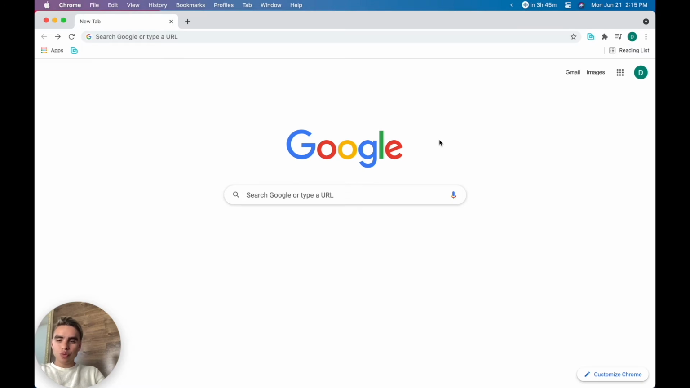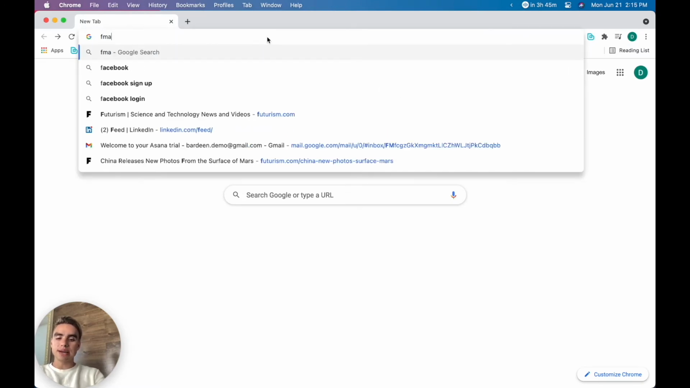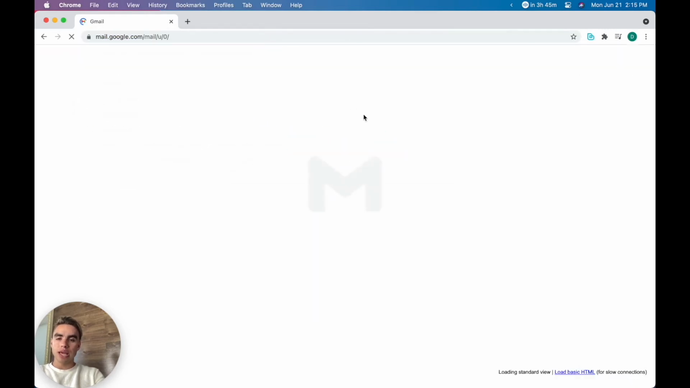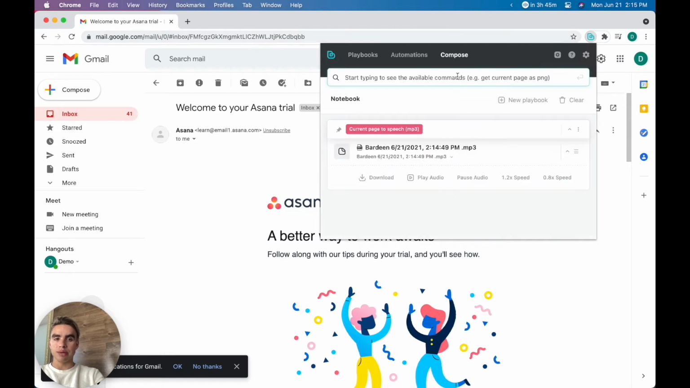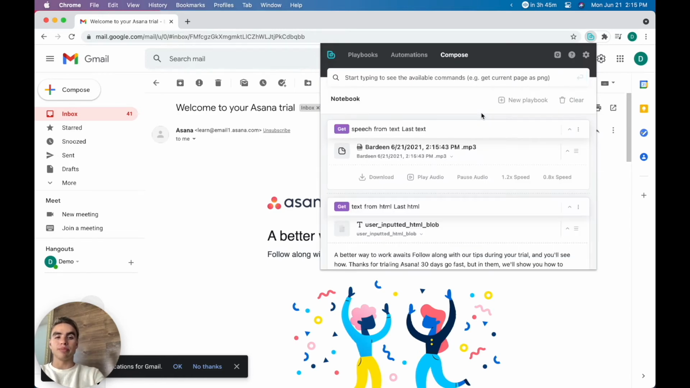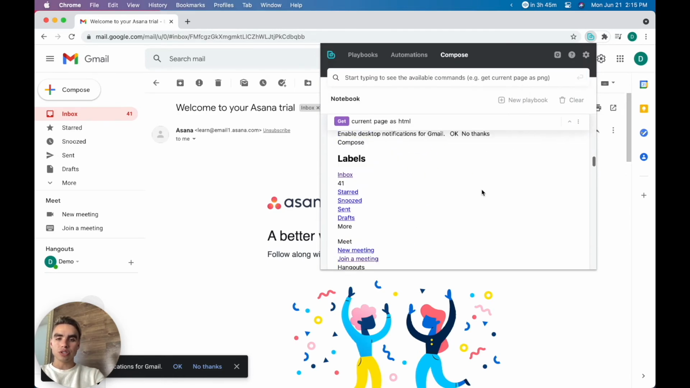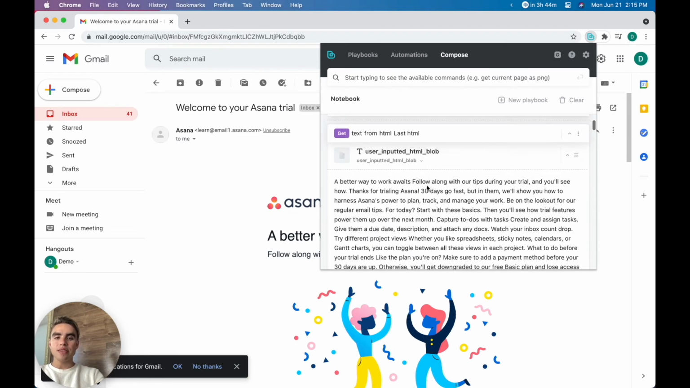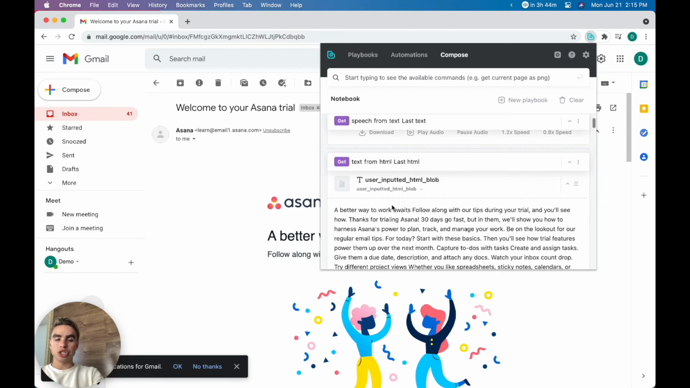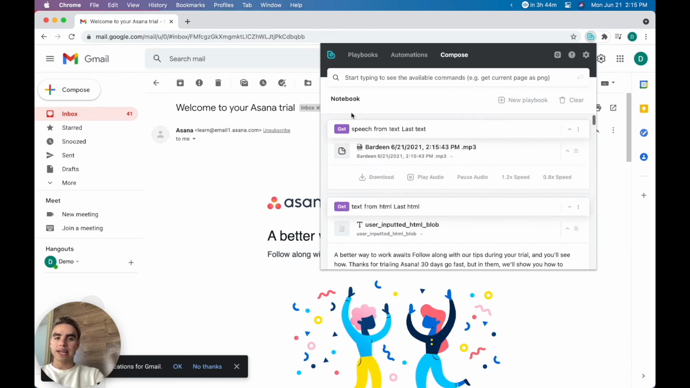Lastly, I want to show you the behind the scenes of what's happening in the engine itself. So as a demo, let's go to gmail.com and let's go to an email. We can listen to an email by running the playbook, but this time I want to run the playbook from the compose mode, and it's going to break down these individual commands that we're seeing here. So the first command that we're running, we're extracting the HTML of the page, and then we're converting that HTML into a string of text, and then we're converting text into speech.